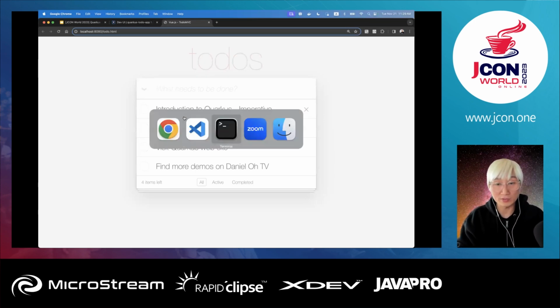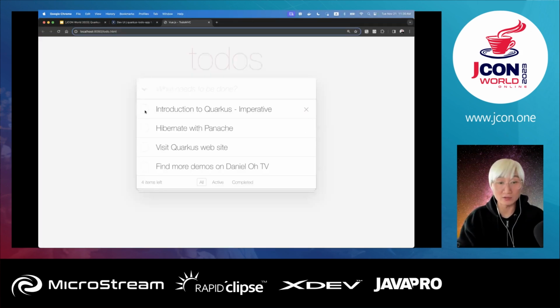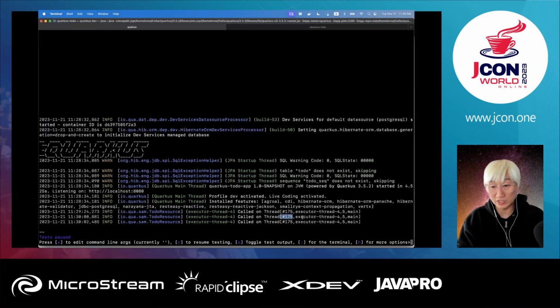I just explained the imperative application with Hibernate Panache, and then I go back to the terminal window. When I open the web page, you can see that this application is running on an executor thread, which is a worker platform thread directly. And when I check the action item as done, you can see that it's still running on the platform thread.